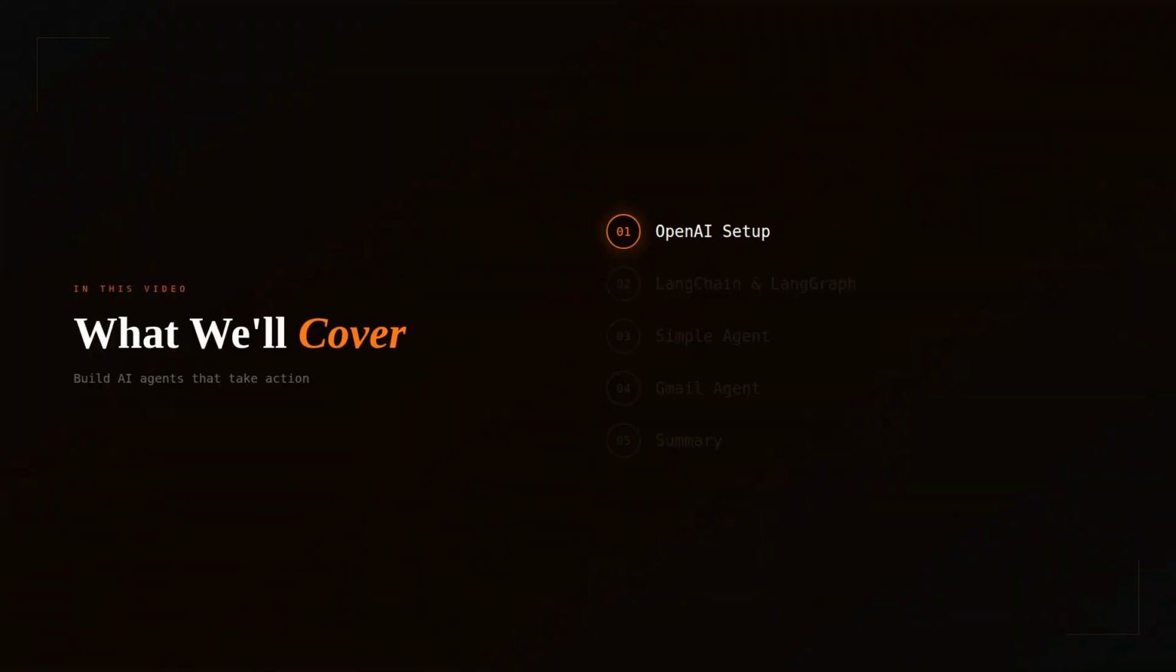Here's what we'll cover. First, setting up an OpenAI account and getting your API key. Second, understanding what LangChain and LangGraph actually are. No fluff, just what you need to know. Third, building a simple agent to understand the basics. Fourth, creating your Gmail helper agent, including setting up Google's API. And finally, a summary of key takeaways.